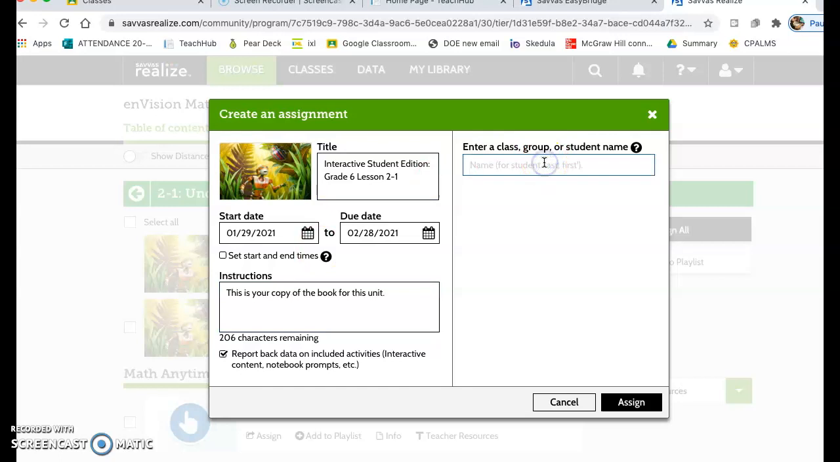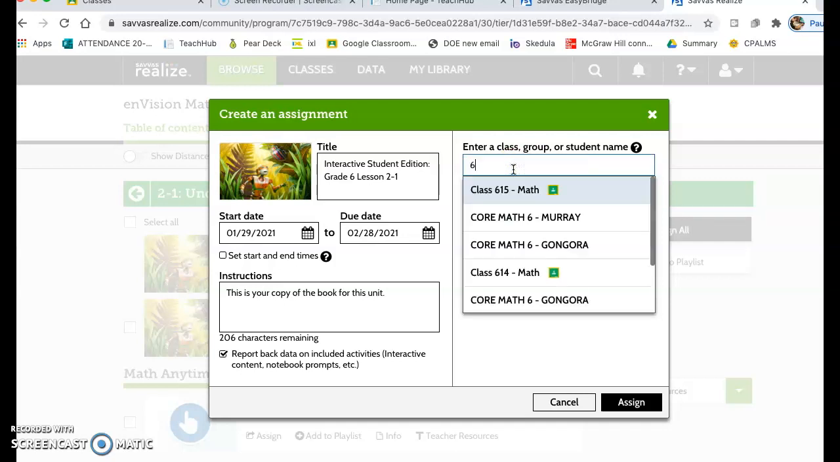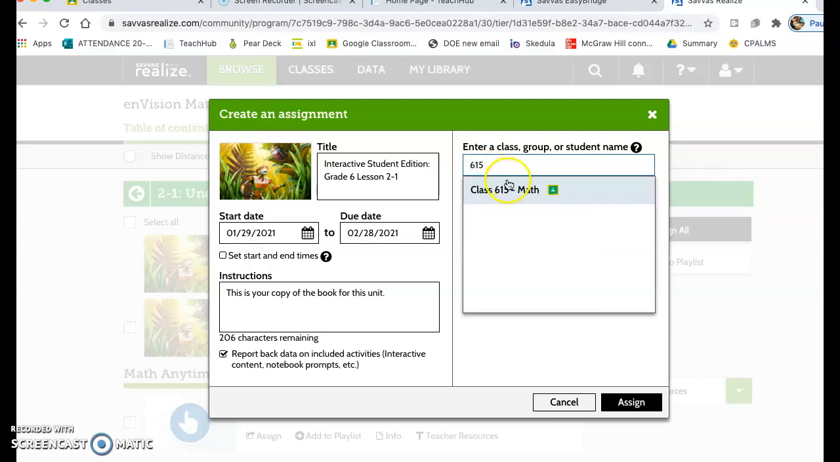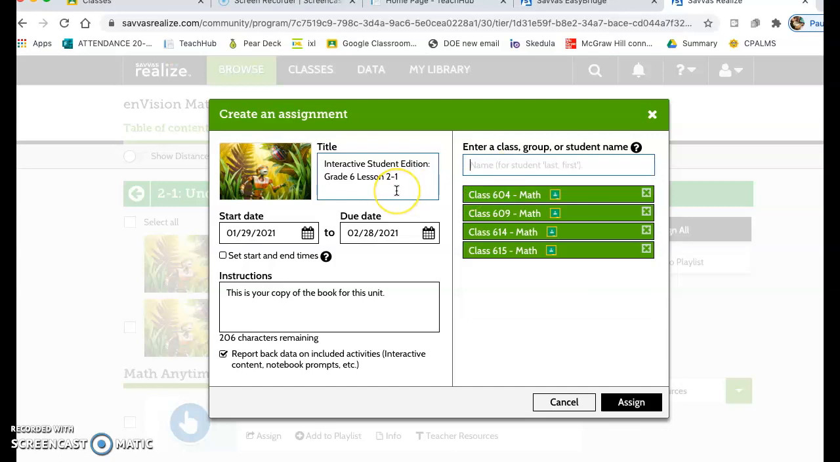All right, and I'm going to assign that to all my classes, right? 609, and then 614 and 615. The interactive book edition is lesson 2, and lesson 2 is integers, right? You could edit your title later on, but right now it's just like that. I forgot what the title is, so I'm going to go back later and edit it. I could always edit it at any time I want.